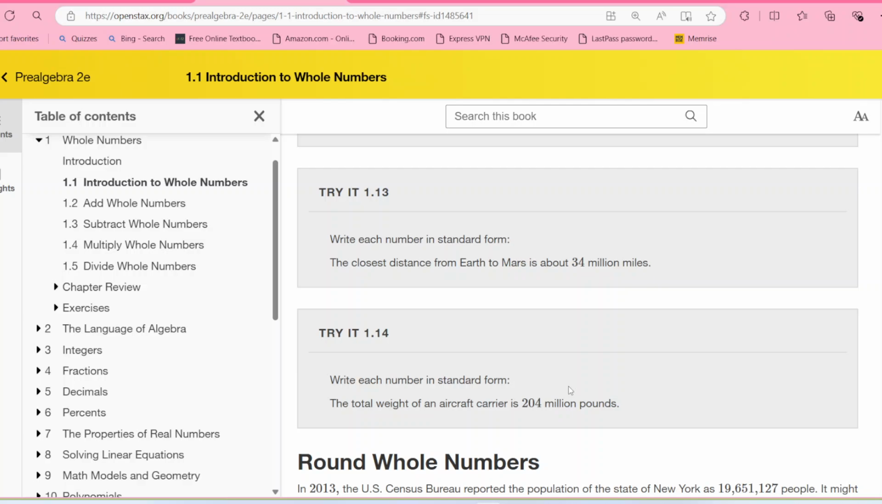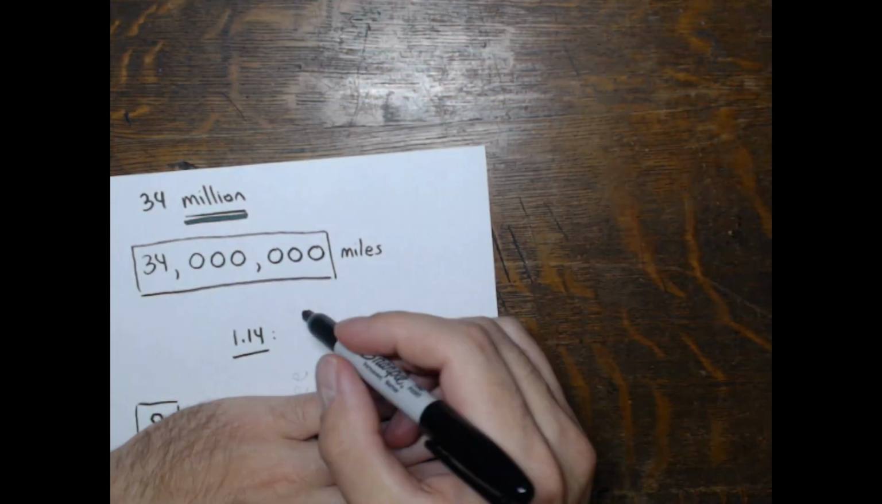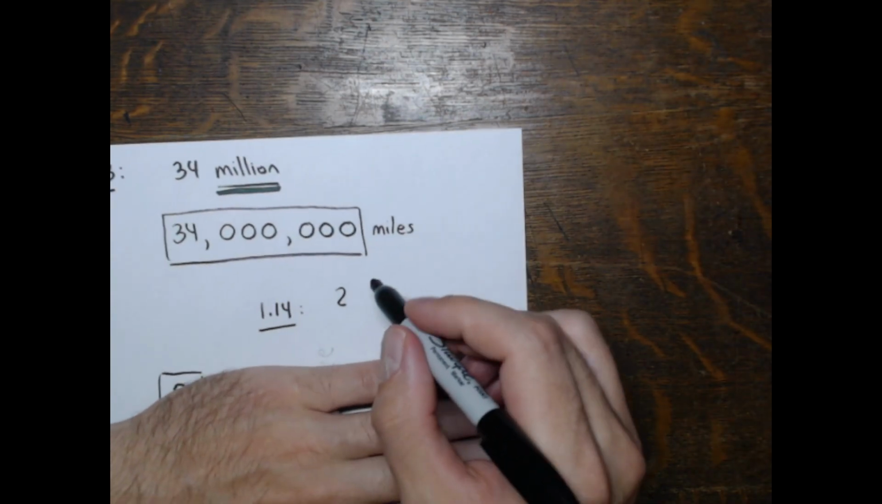Once again, we're asked to write the number in standard form, write the number with digits. The total weight of an aircraft carrier is 204 million pounds. So another million. So you saw in try it 1.13, million, if there's nothing else, means throw 6 zeros on the end. Three zeros for the thousands period and 3 zeros for the ones period. So the same thing's going to happen here, right? So this is 1.14.